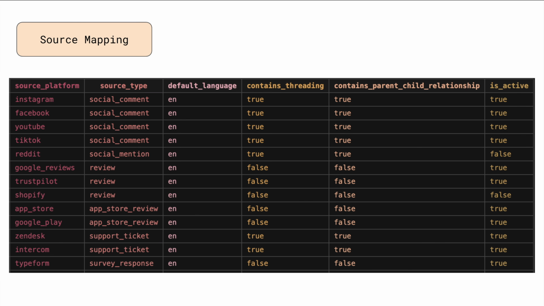There are two fields used to describe the conversation's shape. So you have a field called contains threading. Essentially what that means is, do messages group into a conversation, like a ticket or a comment section? And then there's the field called contains parent-child relationship. And what that means is, does each reply point to what it's answering? These tell the pipelines whether to rebuild reply trees or treat each row as standalone feedback.